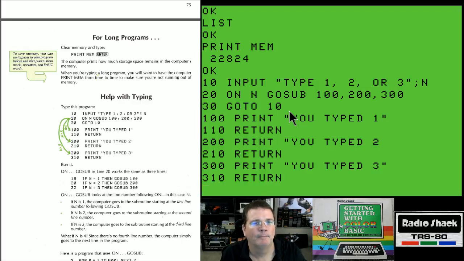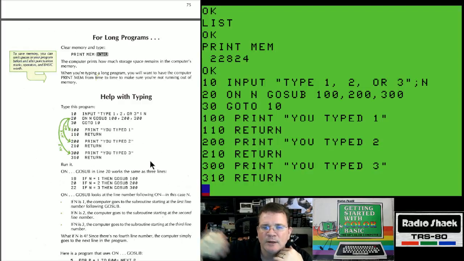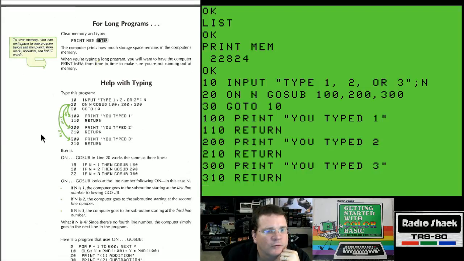So it's basically telling us here in the book that on GOSUB in line 20 works the same as this. We could have said if n equals 1, then GOSUB 100. If n equals 2, then GOSUB 200. Or if n equals 3, then GOSUB 300. But that would require 3 different comparisons, and it's a little bit less elegant. So on n, meaning depending on what n is, GOSUB a routine. We're expecting a numerical sequence. If it's 1, we'll go to routine 1. If it's 2, we'll go to routine 2, and so on. Pretty cool. The computer goes to that routine if n is the number 2, and so on and so forth.